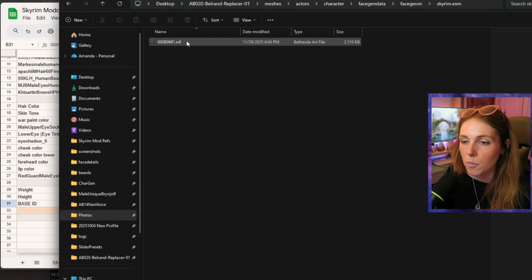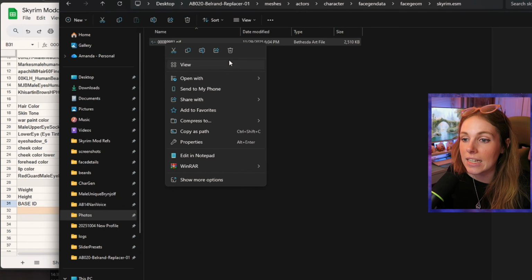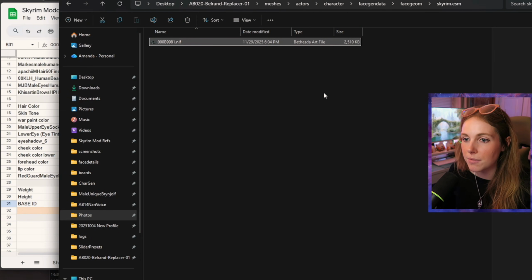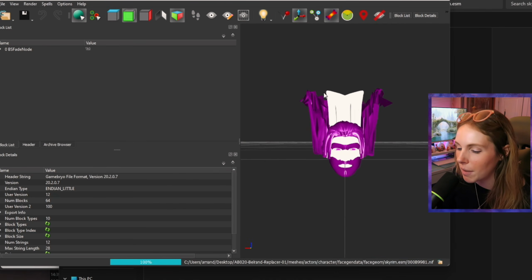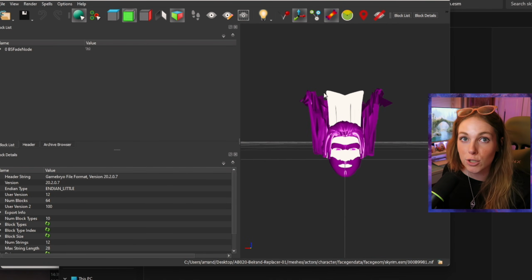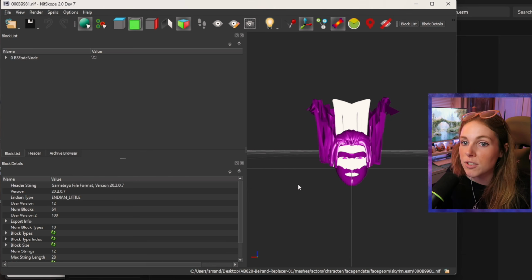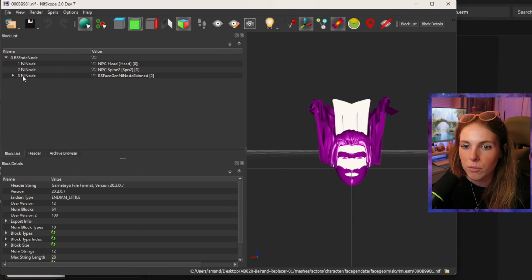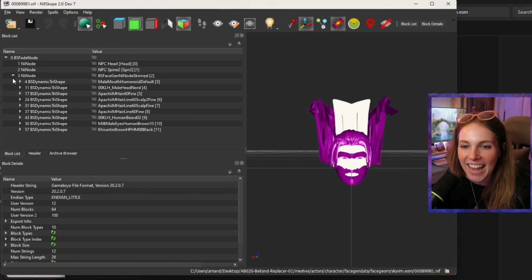So the next step, we're going to open up this NIF file in NIF scope. It may already be automatically set to open in Creation Kit, but we don't want to open it in Creation Kit. Once you open up NIF scope, you may have textures here, you may not. For me, I've never been able to see the textures here, but it's always worked. So I think it depends on where you're working out of. So we're going to come into 0 BSFadeNode, and we're going to go to 3 NiNode and come down to 11 for the male head node.